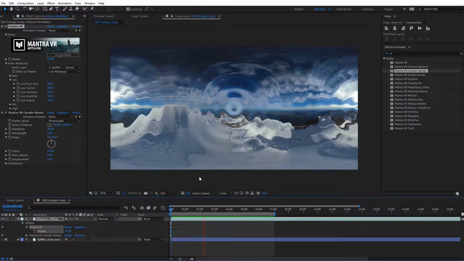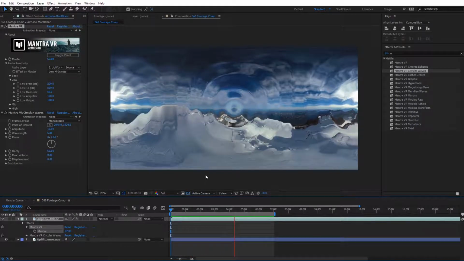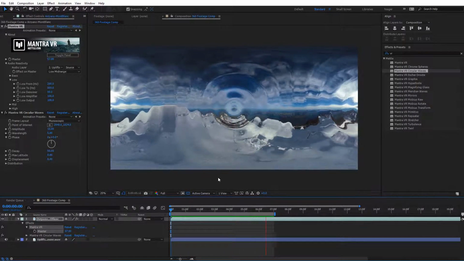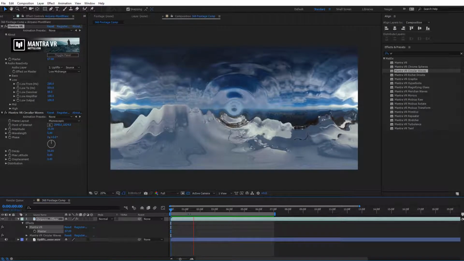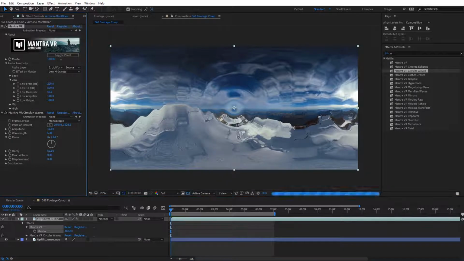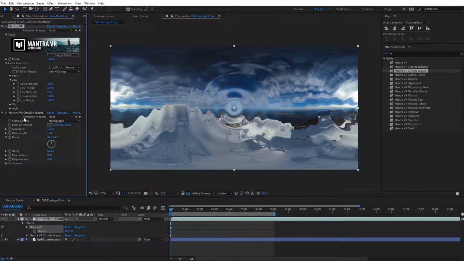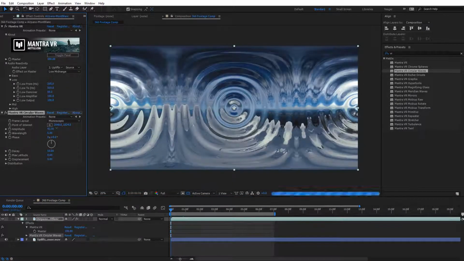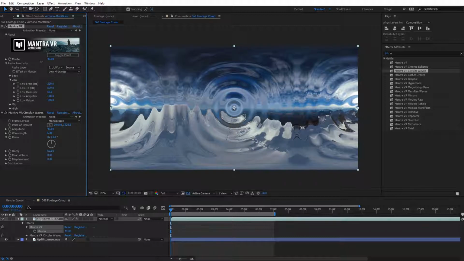So now we can see how the music's actually affecting the circular waves, essentially the wavelength and the amplitude. Again, if we wanted to dial up or down the effect, you could easily do that using the master controller. And you could also do it using the actual effect itself. If you want to increase the amplitude, and let's say this was a little too much for us, you could always come up here to the master controller and dial that back down.